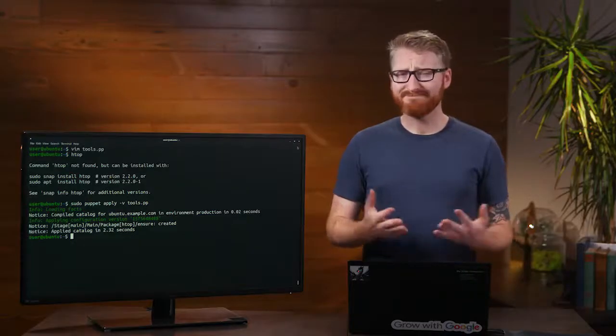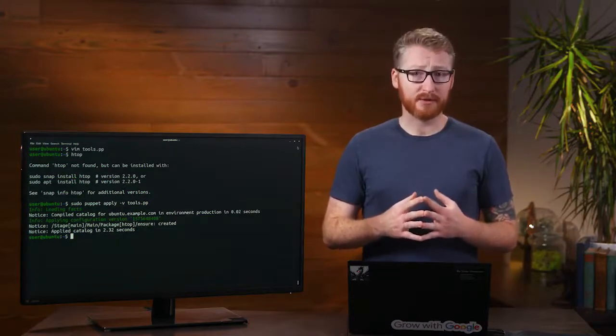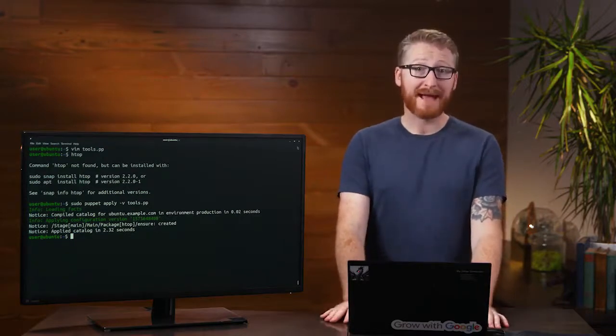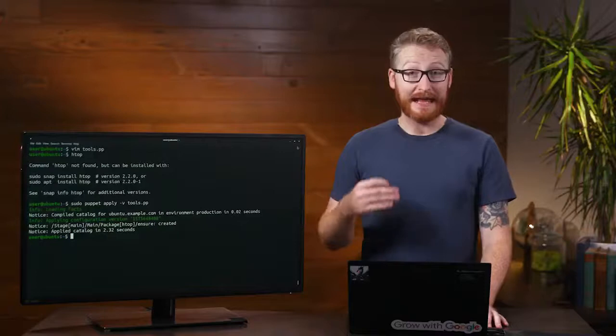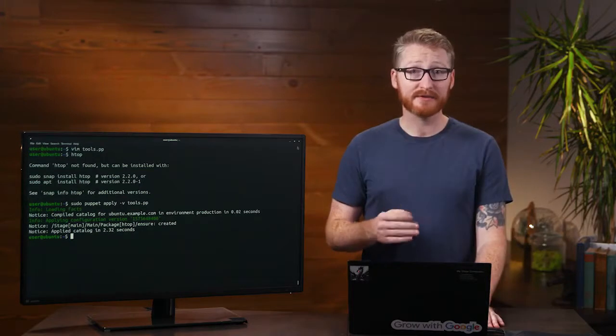You're probably wondering, what's a catalog? We called out in an earlier video that after loading all facts for a computer, the server calculates which rules actually need to be applied. For example, if a package should only be installed when a certain condition is met, this condition is evaluated on the server side based on the gathered facts. The catalog is the list of rules that are generated for one specific computer once the server has evaluated all variables, conditionals, and functions. In this example, the catalog will be exactly the same as our code because the code didn't include any variables, functions, or conditionals. More complex sets of rules can lead to different catalogs depending on fact values.